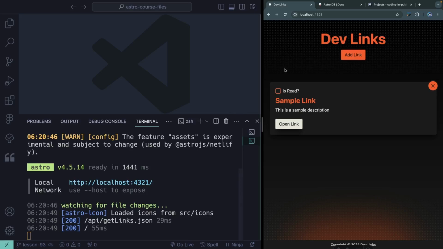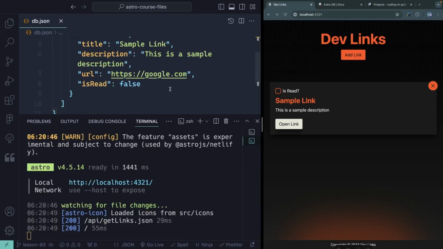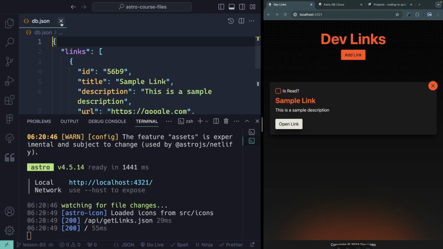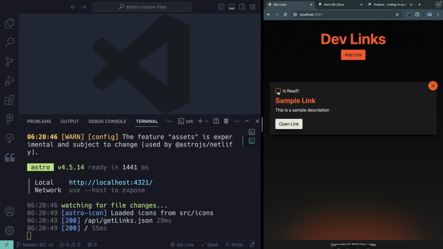So here it is right here. We're reading from our JSON server file. And if you want to know, you can just go to db.json, and you can see that this is the sample link. That's the only one showing over here. Now, this should be fully functional, so we should be able to add links, delete links, update links, all this kind of stuff. And again, what we want to do is convert this to use Astro DB instead.